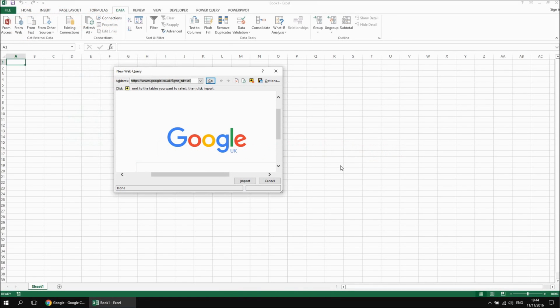Now the key to using this tool effectively is finding a good candidate website that has lots of different tables you could choose to import. Now you could technically, if you really wanted to torture yourself, use this tool as a basic web browser. So I've got Google up, I could legitimately do a Google search.